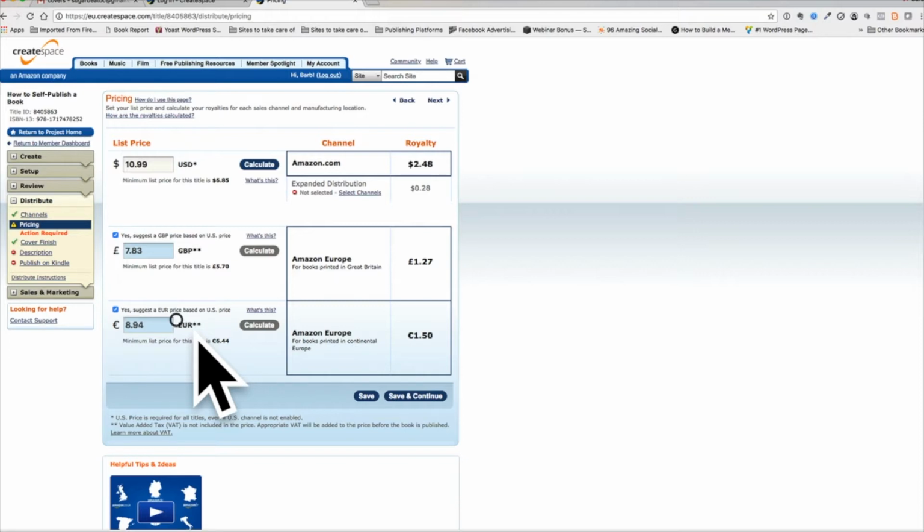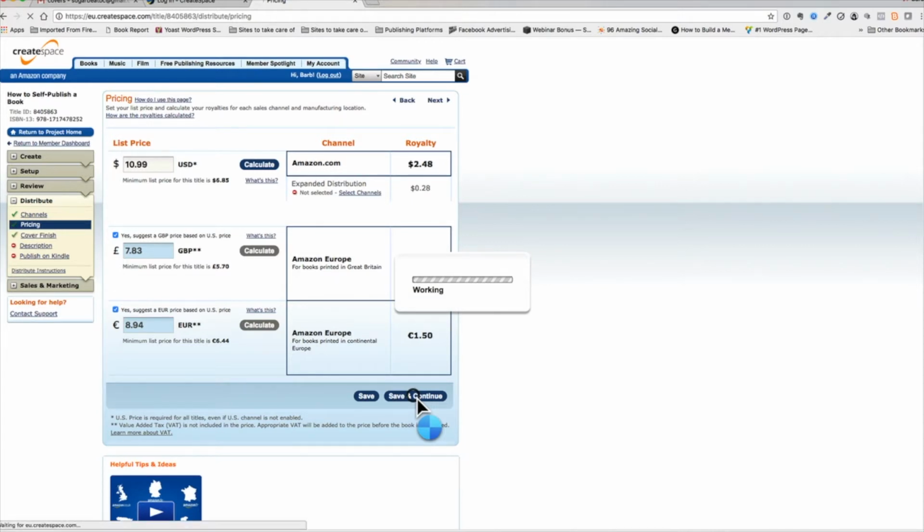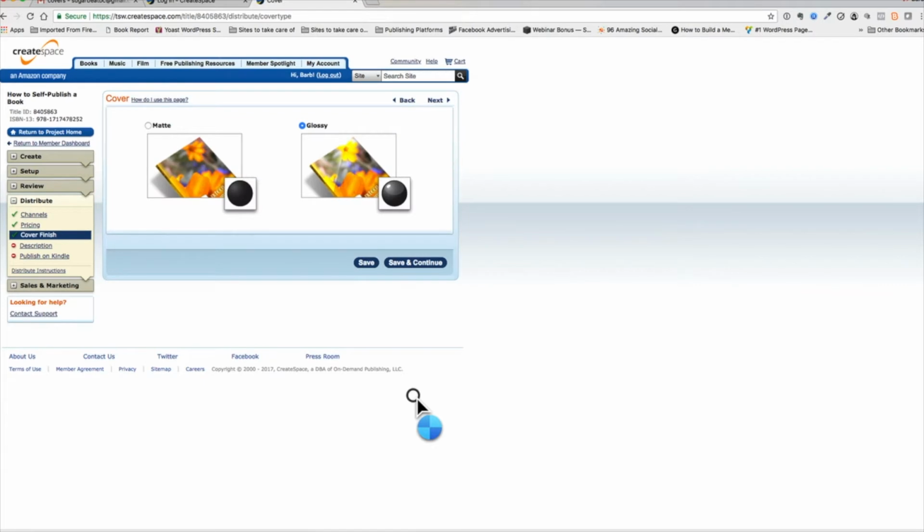And, you know, again, strategy: do you want the book to cost more so that you get more royalty, or do you want it as cheap as possible and hopefully sell more copies? Again, that's a personal choice. So I'm going to click on Save and Continue. It's going to churn. There we go. We've done the cover. Save and Continue.